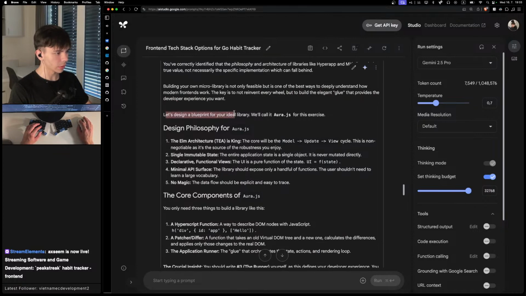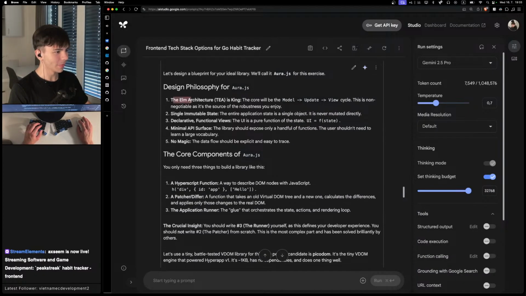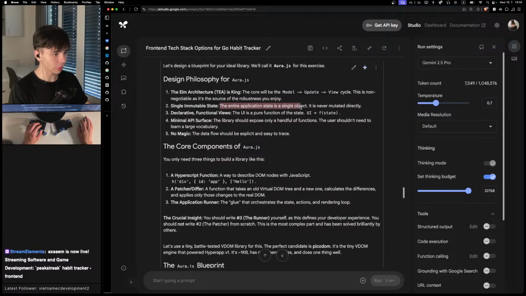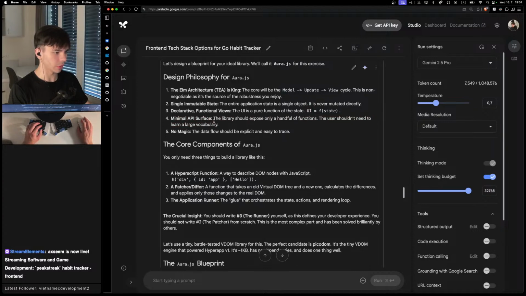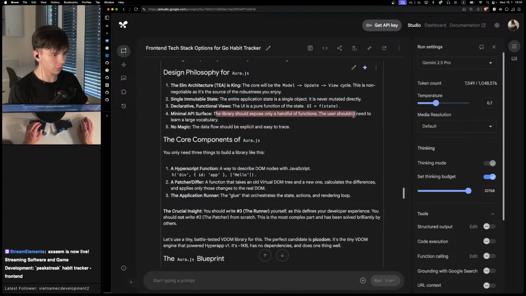Yeah, let's design a blueprint of your ideal library. We'll call it our.js for this exercise. Design philosophy: Elm is king. The core will be the model, update, view cycle. This is non-negotiable as it's the source of the robustness you enjoy. Single immutable state: the entire application state is a single object, never mutated directly. Declarative functional views: the UI is a pure function of the state. UI equals function of state. Minimal API surface: the library should expose only a handful of functions. The user shouldn't need to learn a large vocabulary.